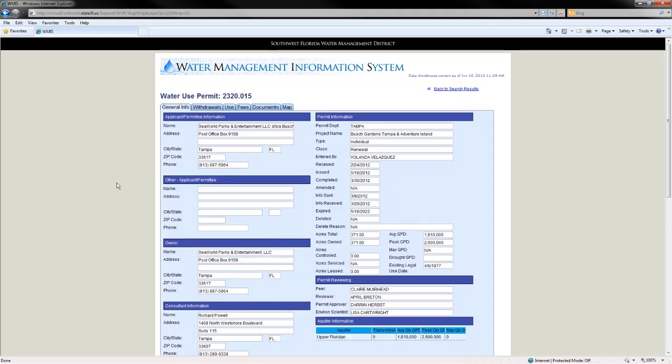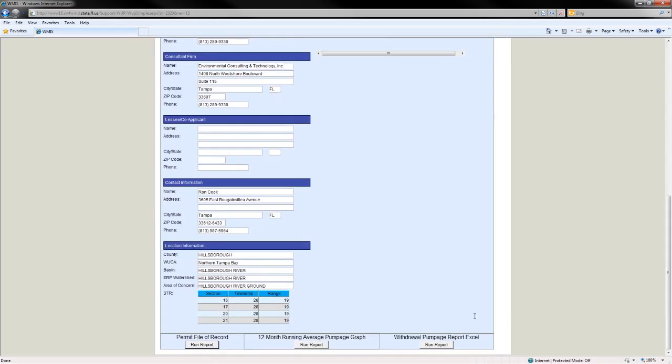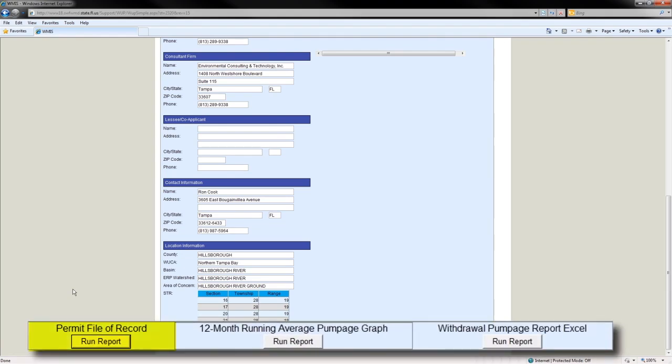The General Info tab displays permit and application information. From any tab, you can download reports on the specific permit, including File of Record Information, 12-month running average pumpage graph, and Withdrawal Pumpage Report.